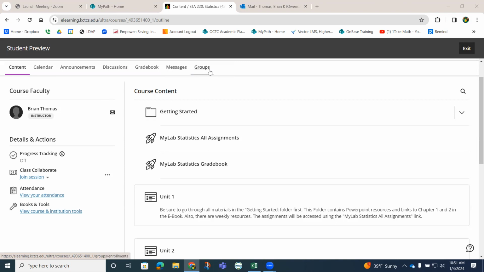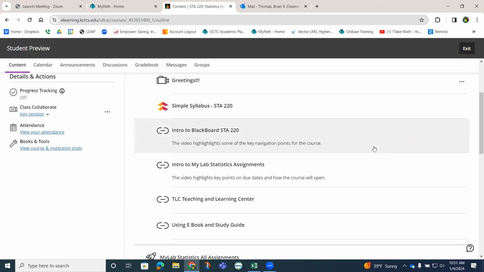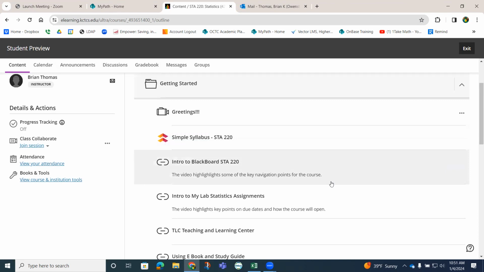You have that. So those are some basic things that you'll see. Where we mainly focus at in the Blackboard shell is we kind of start with the getting started folder. So you'll open up that folder and then you'll go through the different topics in this folder. So that's the first thing you want to do, is just kind of look at each piece in this folder, especially the simple syllabus. You want to be able to review the syllabus.